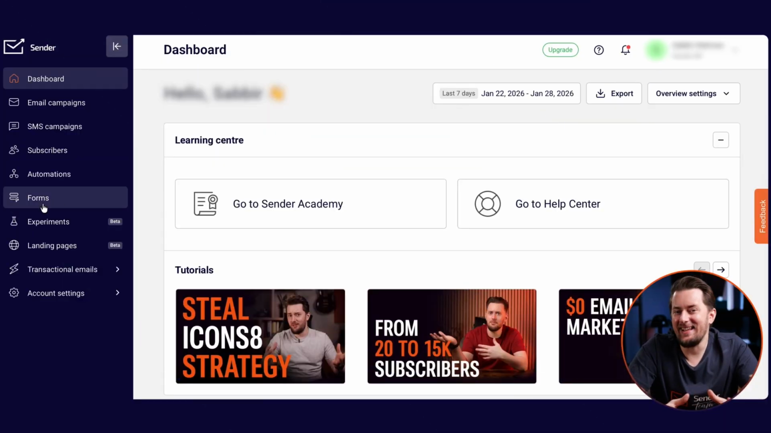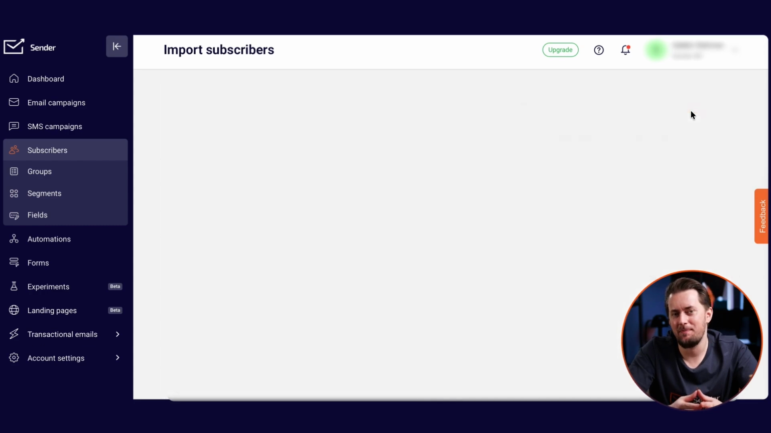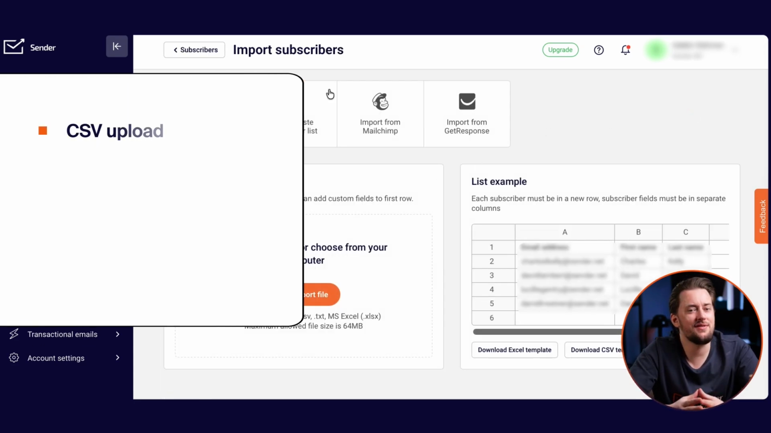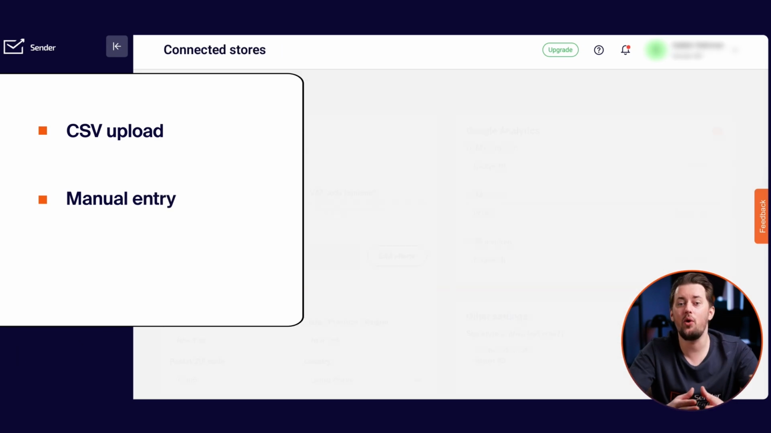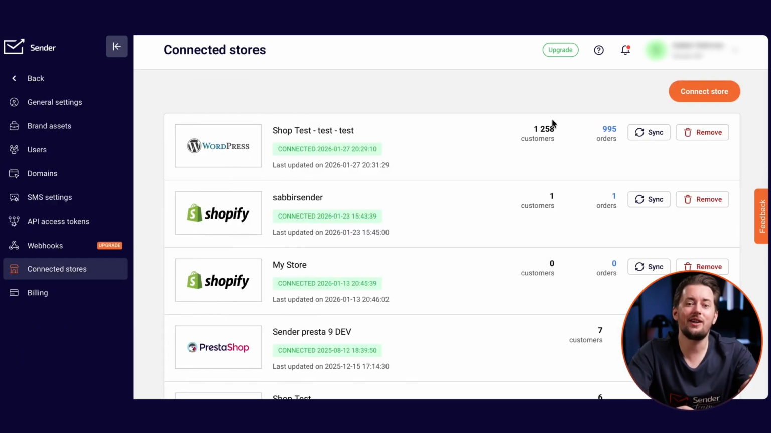Before we create any emails, we need people to send them to. Let's import some subscribers. You've got a few options here. You can upload a CSV file with your contacts, add them manually if you're working with a small list, or connect an e-commerce platform like Shopify or WooCommerce. The e-commerce integration syncs contacts automatically.